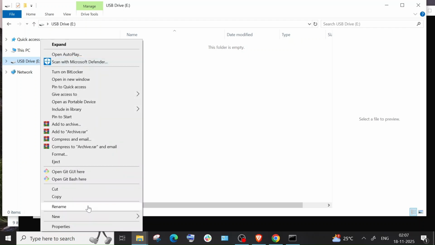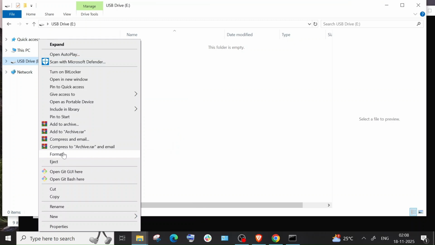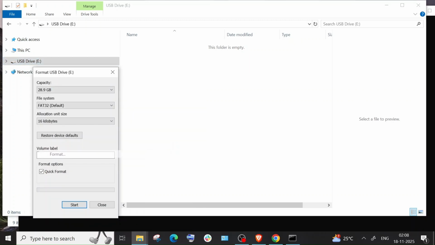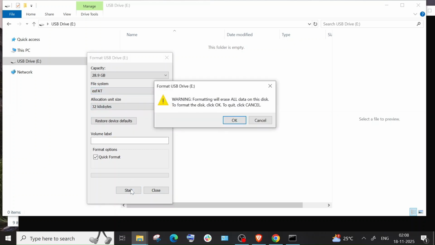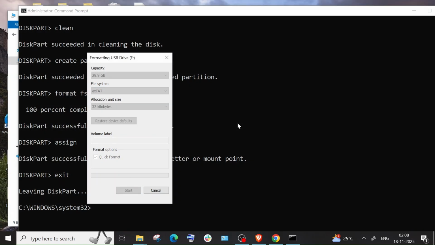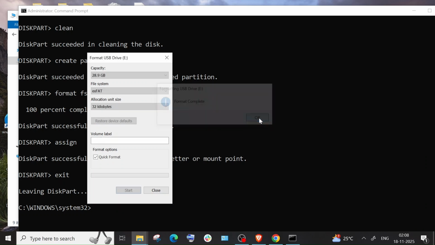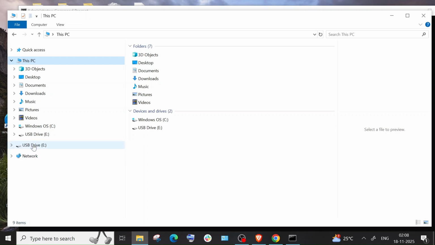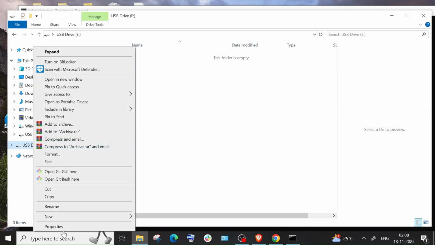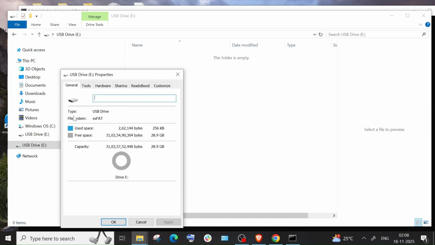Just right click on your USB drive, and here we have the option called format, and just click the file system and go to exFAT, and click on start, click on OK. This is just an optional step, you can just do this, and again go here, go to properties, and this time the file system is exFAT.